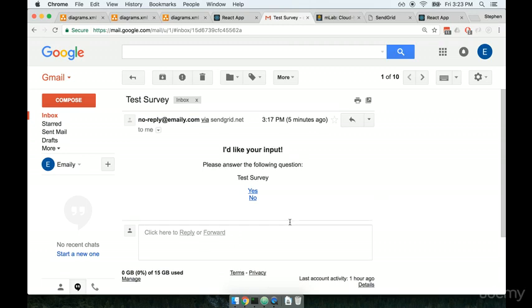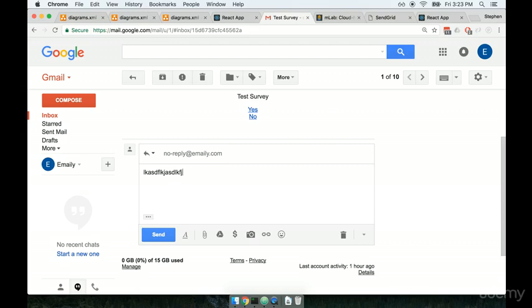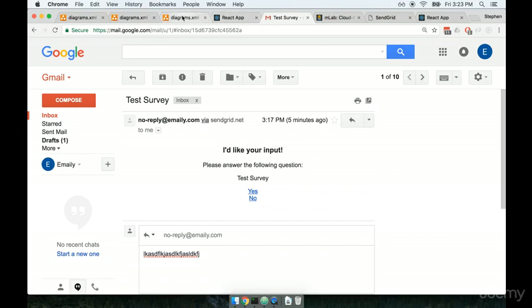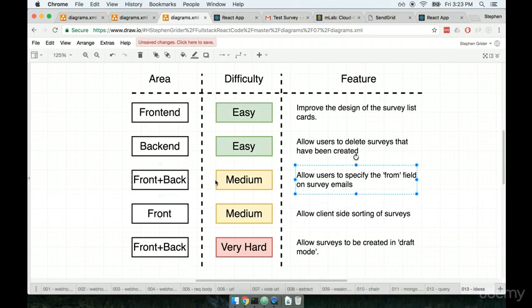So maybe we would want to make sure that they could write in some response here and then send it to some actual email that the customer gave to us. And so this would definitely be something that would be a little bit of work on both the front end and the back end of the application.